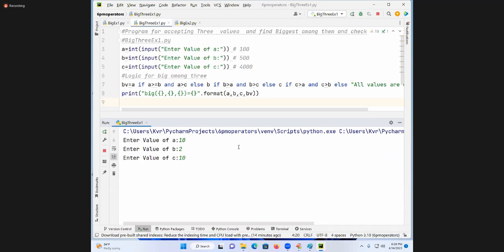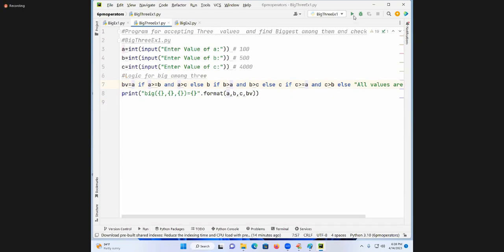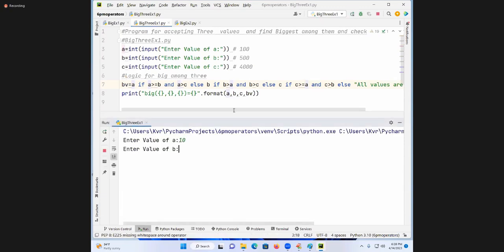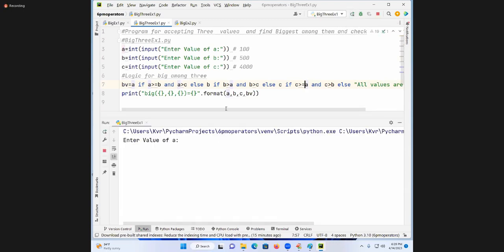Are all values equal? Is it correct? No. That means either A or C is bigger or not. How do you do that correction? C greater than or equal to A. Are you following me? Okay. Start running now. I'll say 10, 2, 10. Are you following me? 10 is coming. Able to get my point? Right. Next I'm going to see A and B equality checking, A and C equality checking. Now I'm checking with 10, 20 and 20, B and C equality also.